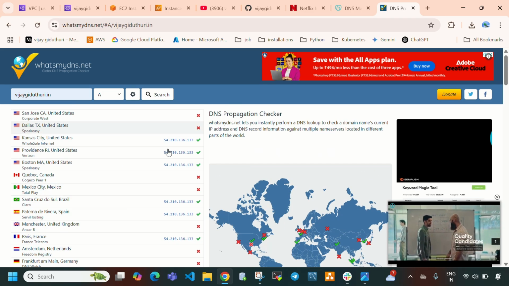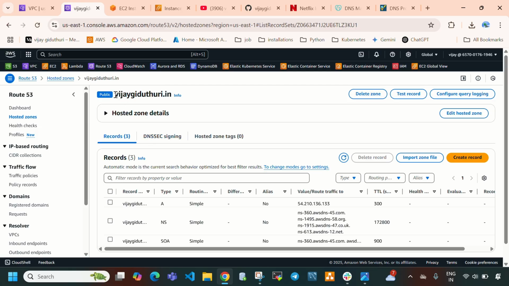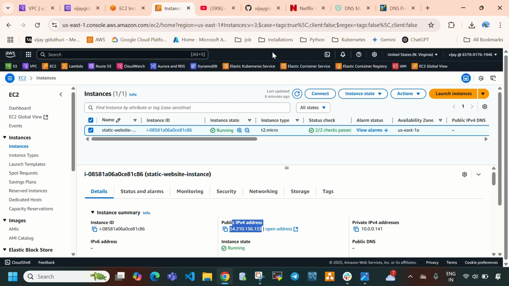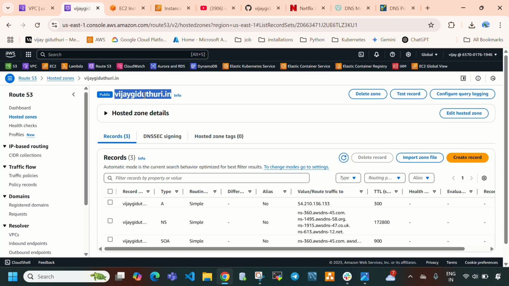Okay, so now let's try to access our static website using this domain name, which is vijayagirtiri.in. So previously we accessed it using this public IP address. Okay, so let me show you that. So here you can see previously we accessed it using this public IP address. So now let's try to access using our domain name.